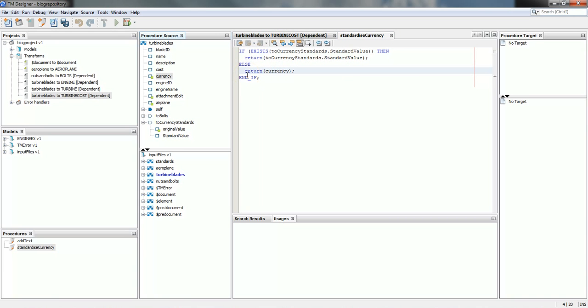But what we're also going to do while we're here is add a bit of logging information to it. So again, previously we've seen the inbuilt functions such as log info. And what we can do is add a bit of a comment in here to our log, passed out to our log file. Currency found for blade. And we'll just append the blade ID.